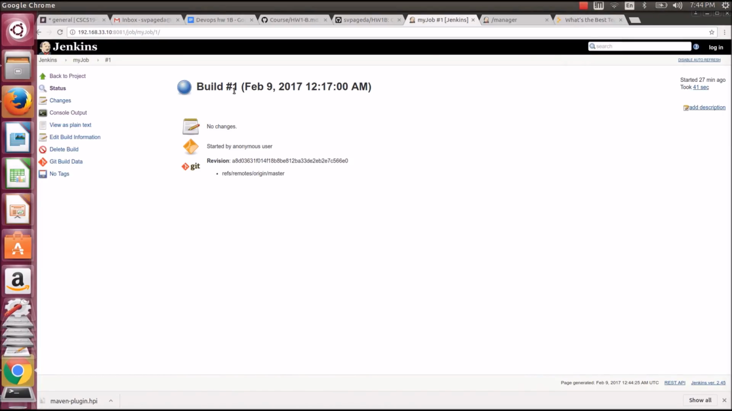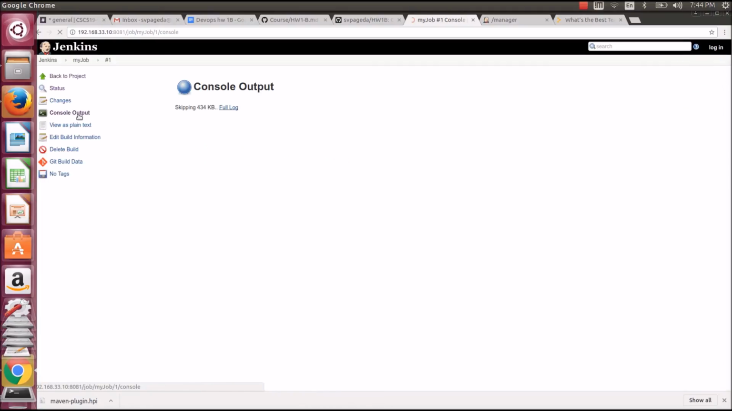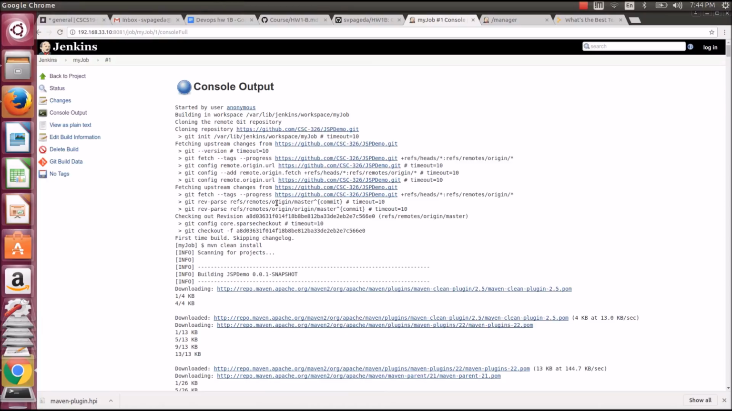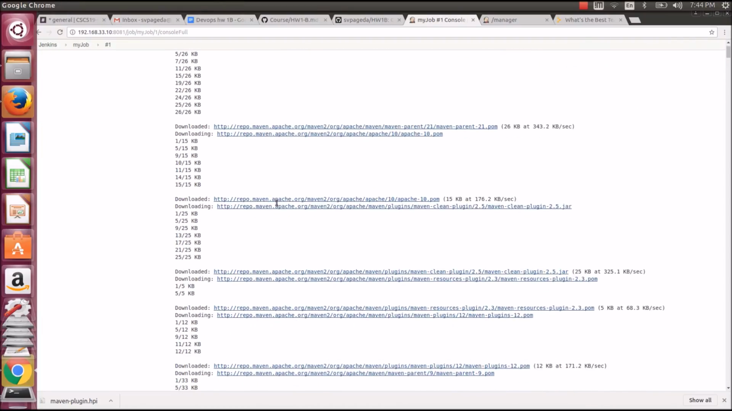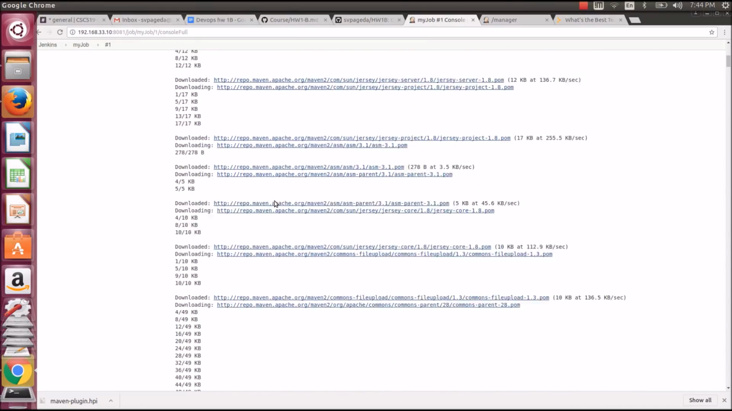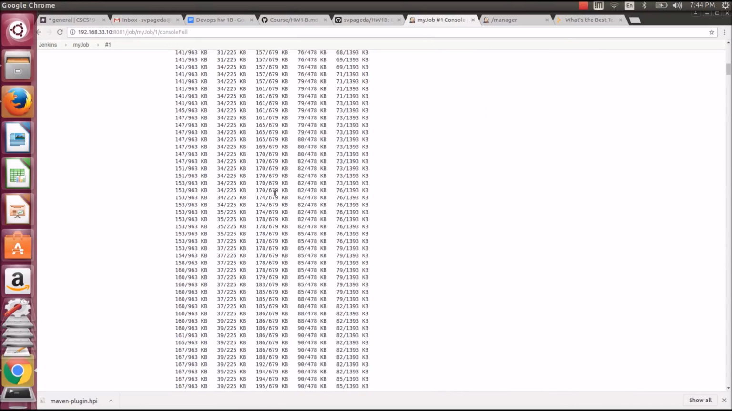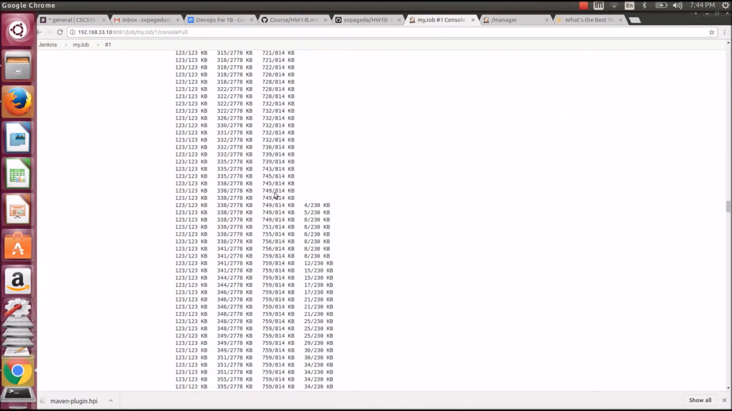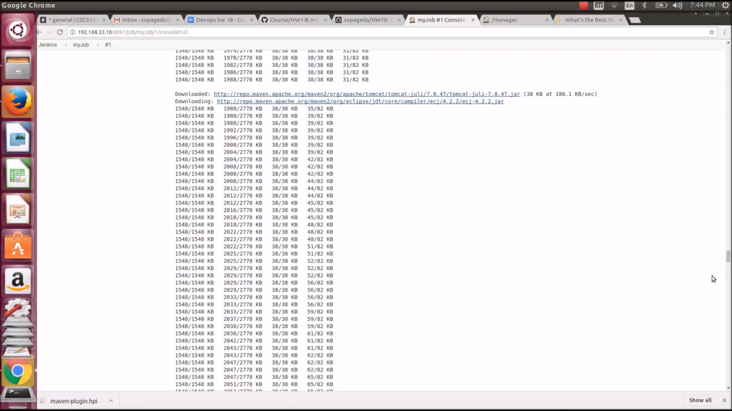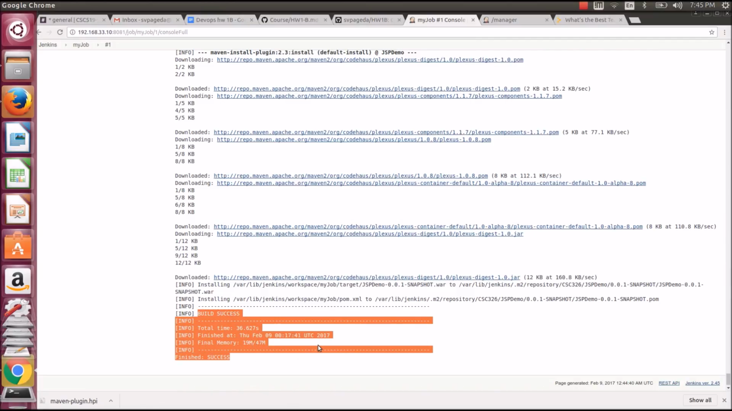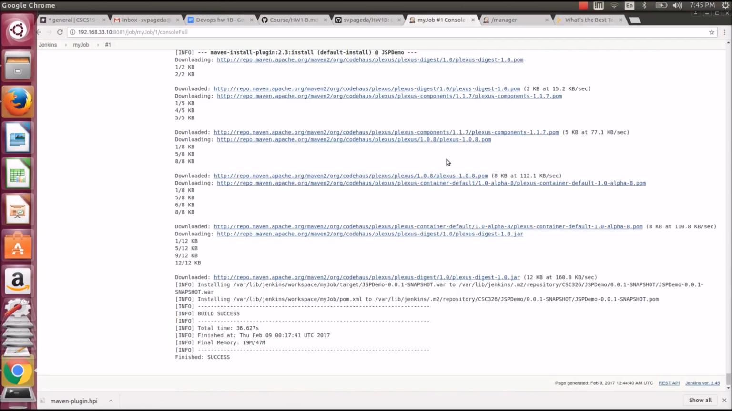We can also see the console output from the UI. I just verify again that our build is successful. So this is the entire log of our build, and as you can see, let's just scroll down to the end. Yes, so as you can see, we can verify that our build is successful from the UI as well.